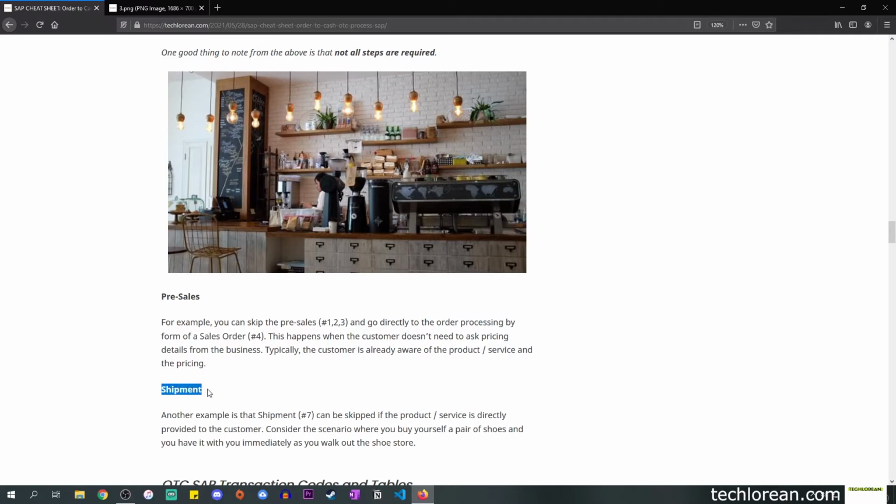Another example is shipment. So number 7, shipment can be skipped if the product or service is directly provided to the customer. For example, if you're just buying a pair of shoes from a shoe store, or you're buying a coffee, you get your coffee on the spot, you don't really need shipment. And in some cases, when we talk about SAP, if a third party handles the shipment, it really depends on how SAP would handle that. So will SAP keep track of that shipment? Will it not keep track? It really depends on the needs of the business.